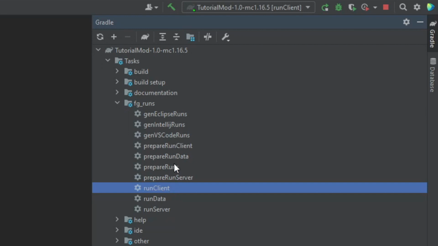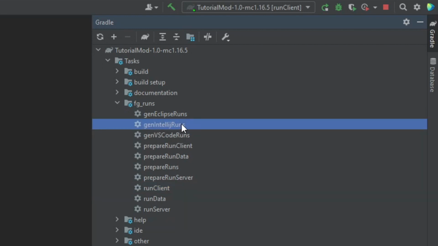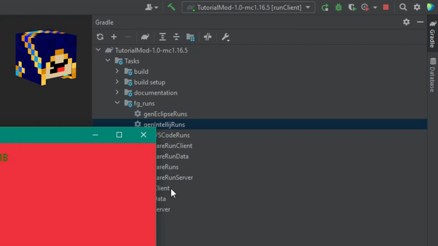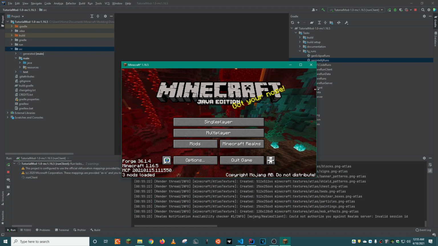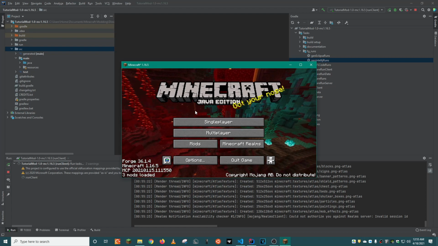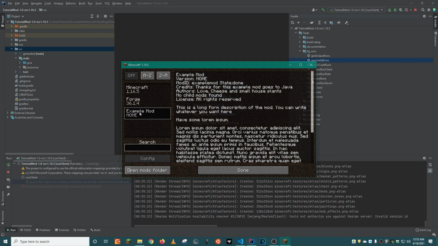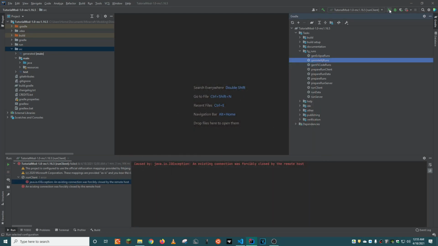You can also opt to click on the Gen IntelliJ Runs. This will generate a series of runs that you can choose from in order to start up your client and server. I usually click on Run Client. They have very similar functionality. Our client starts up just fine, and the default Forge example mod has been loaded. Next time you want to start up the client, go ahead and use this green play button up here.